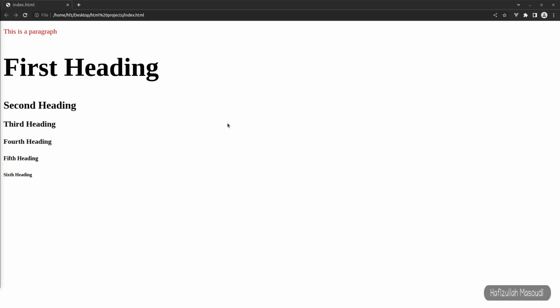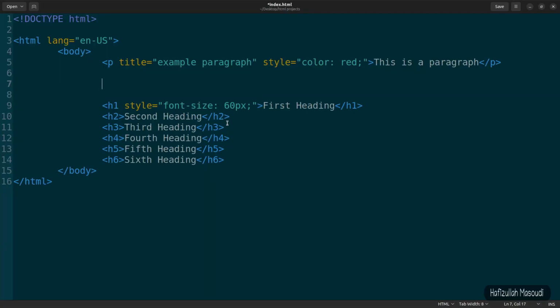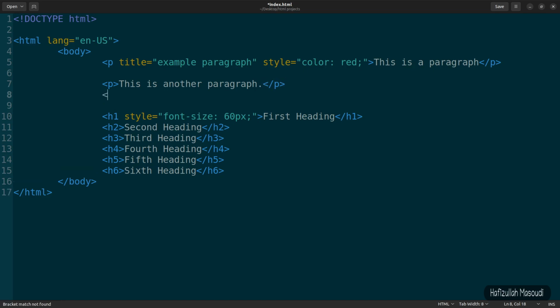Now let's create some other paragraphs. So let's go to the text editor, and in here let's say p tag, and let's say this is another paragraph, and let's create another one, so p tag, and let's close it, and in here let's say this is a third paragraph.